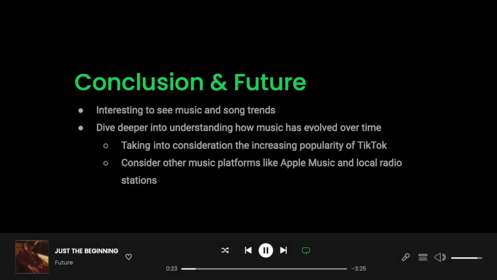For the future, we would like to dive deeper into understanding music evolution, whether it be through taking into consideration the increasing popularity of social media platforms like TikTok, or even going further and adding other music platforms like Apple Music and local radio stations into the mix.